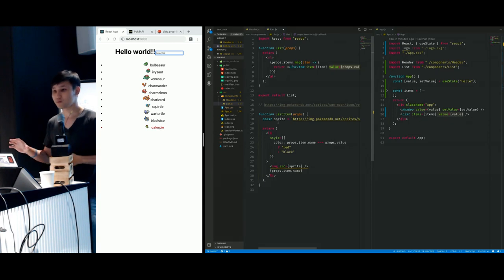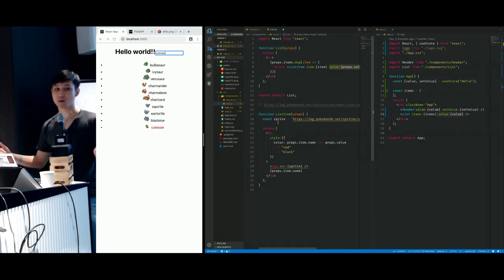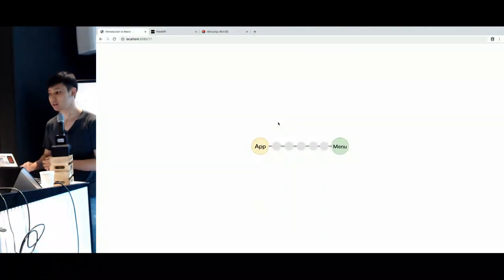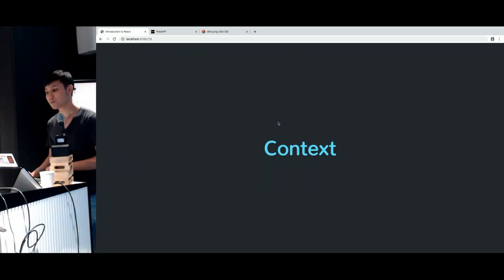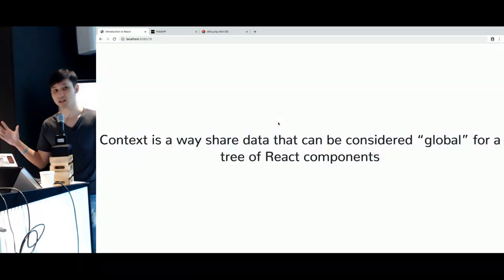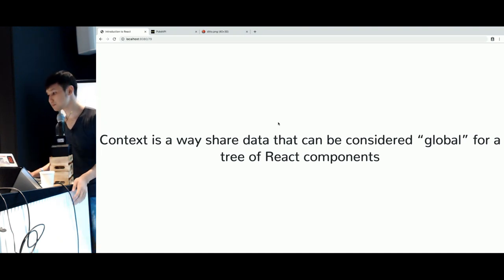I mean, if the tree is longer than this, your component will have this value every time you need to pass it down to children. So React also provides a way that you don't need to do that. It's called context. Context is a way that you can share data from your parent, like a global way to share the data inside the tree of components.